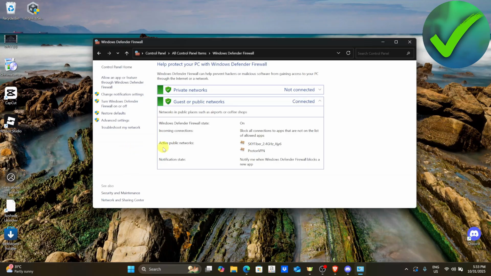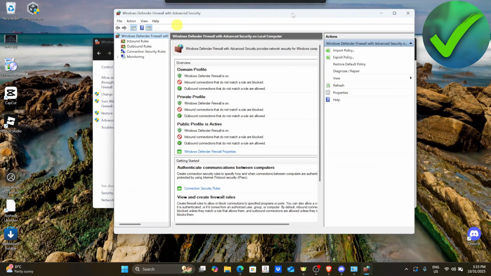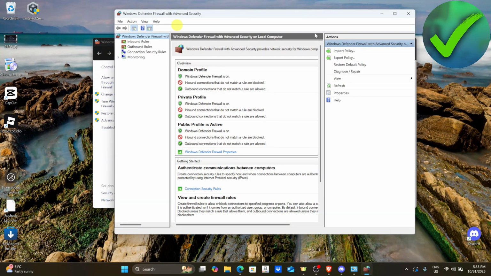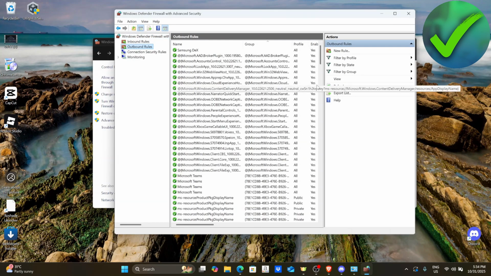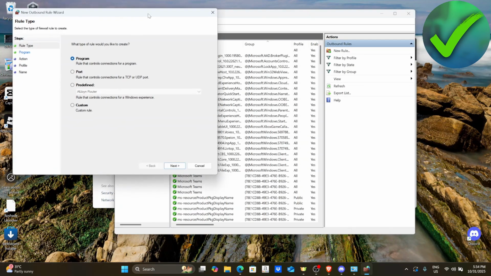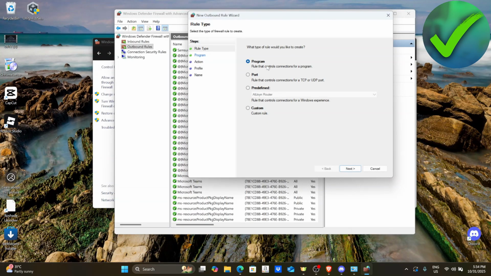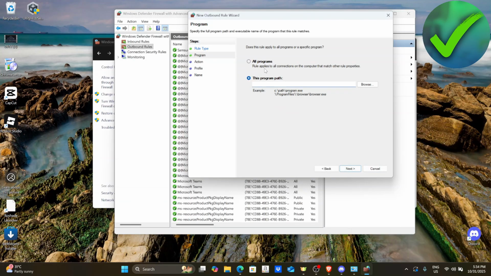So click that. And then once you're now here, the next thing that we need to do is to click Advanced Settings. Once you're now on the settings, the next thing that we need to do is to go here on the outbound rules. Once you're now here, the next thing that we need to do is to click New Rule right here. And then in this part, make sure that program is selected and then click on Next. And then for this one, we're going to look for the path of the application that we want to block.